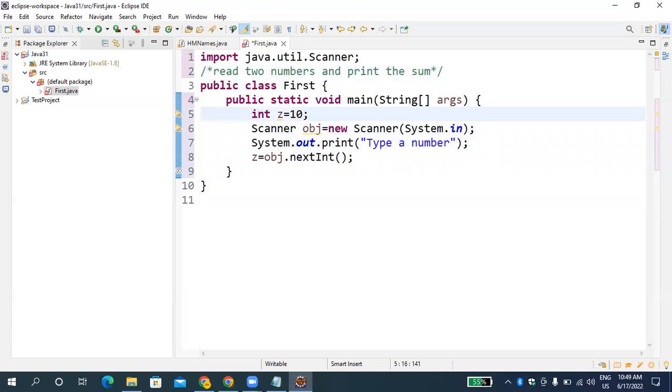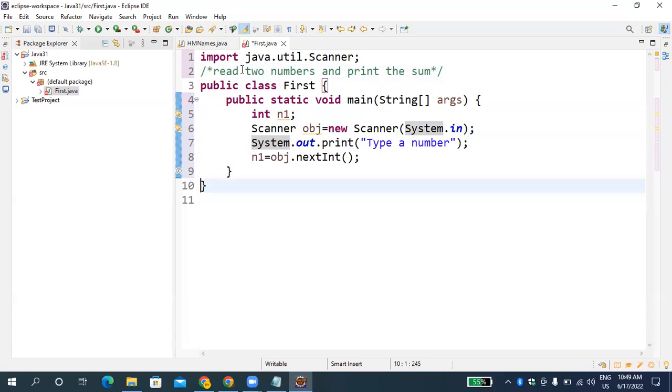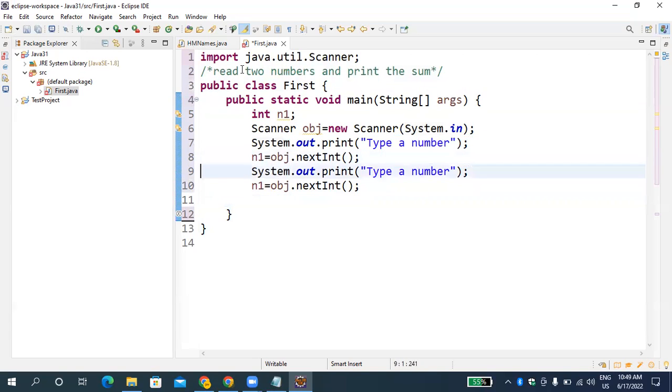See, it depends upon you what variable name you want to use. I'll prefer to use a variable called n1 for the first number. Now I want to read one more value, so I'll give a message to the user: type one more number, type the second number.